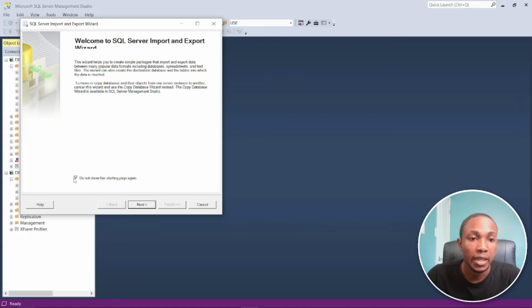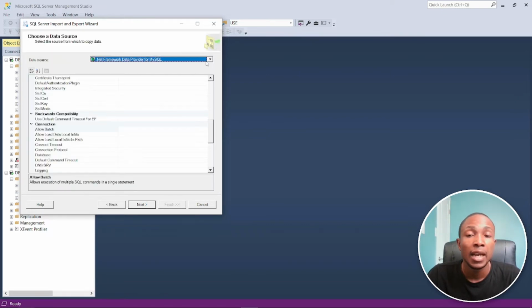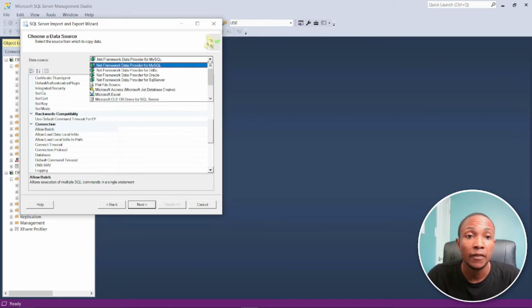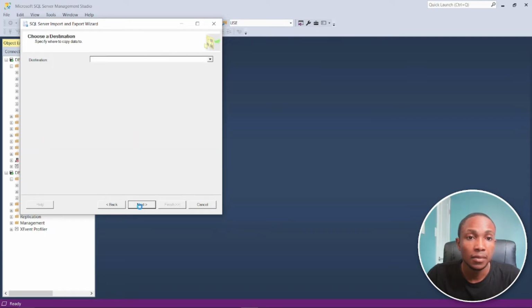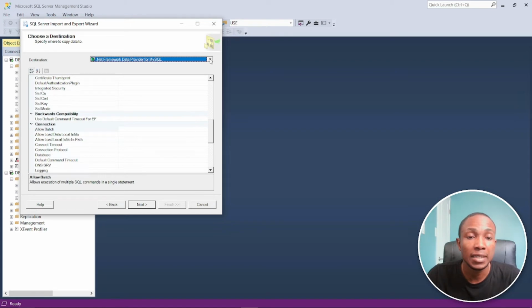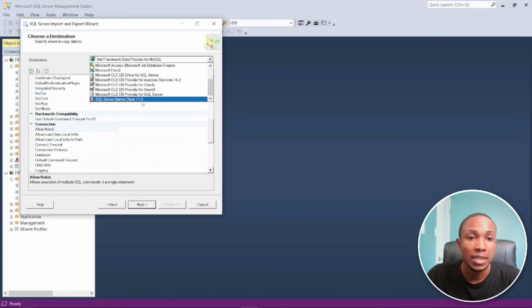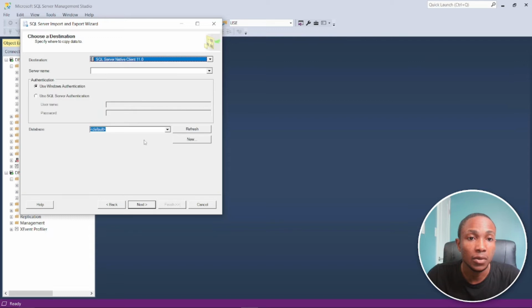I don't want to see this wizard again, so I'm going to check this, select next, and then you're going to be selecting your source. This can be from a text file, an Oracle server, a Postgres server. It varies. In this case it's a SQL Server I'll be connecting to, so I'm going to be selecting SQL Server Native Client 11.0, and my database is already selected, and I'll be using Windows authentication. Select next, and then we're going to be selecting our destination server, which is my Express instance. So I'm going to be selecting SQL Server Native Client 11.0.